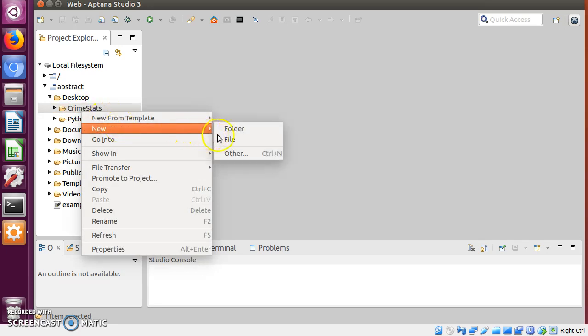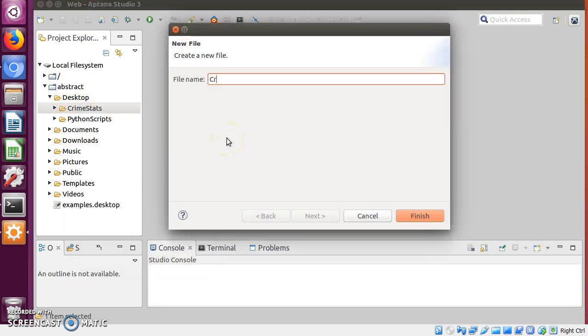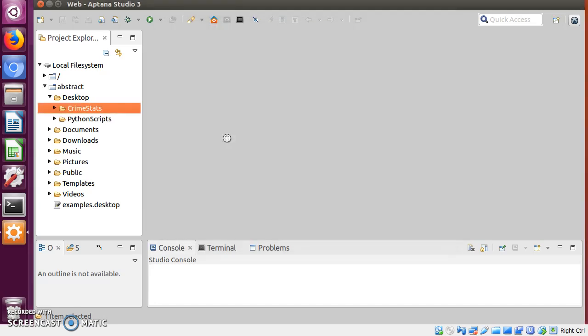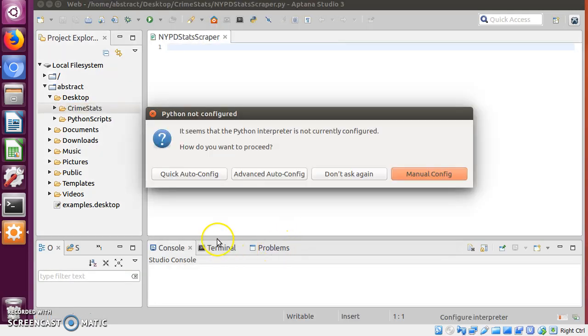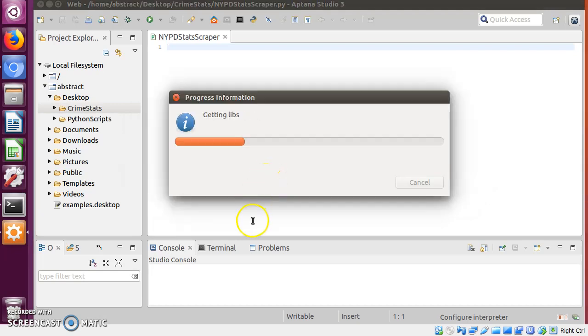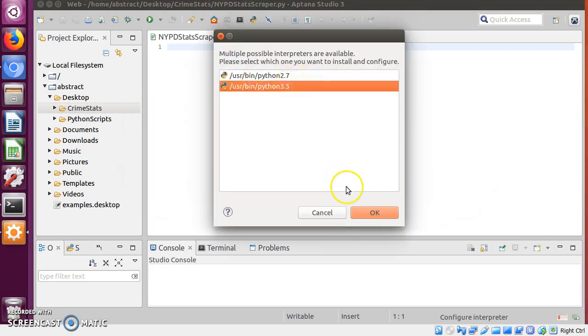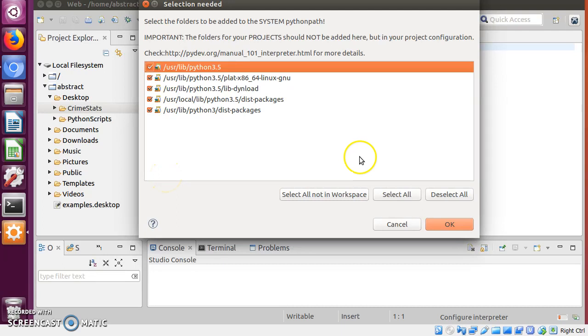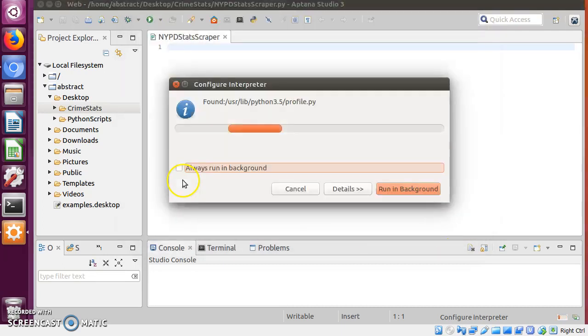So I'm going to create a new file. Just like so, I'm going to call this NYPD stats scraper.py, right? So we start in the same place as we always start with this, which is that, well, I guess I need to auto-config my system here. Don't know why that happened, but here we go.